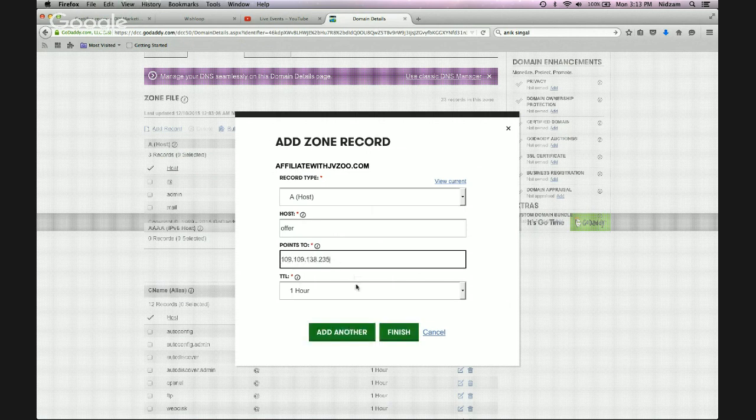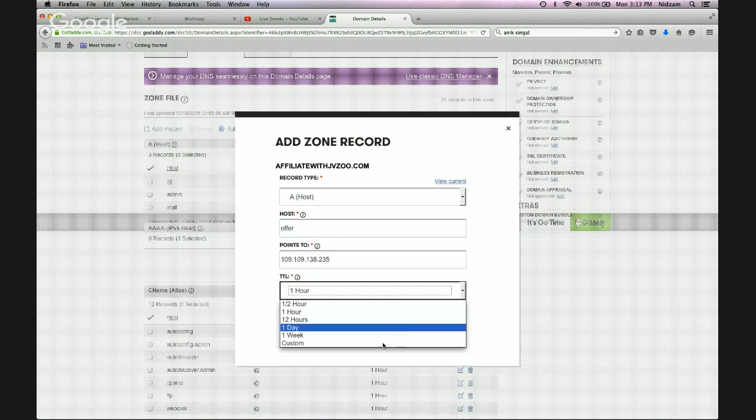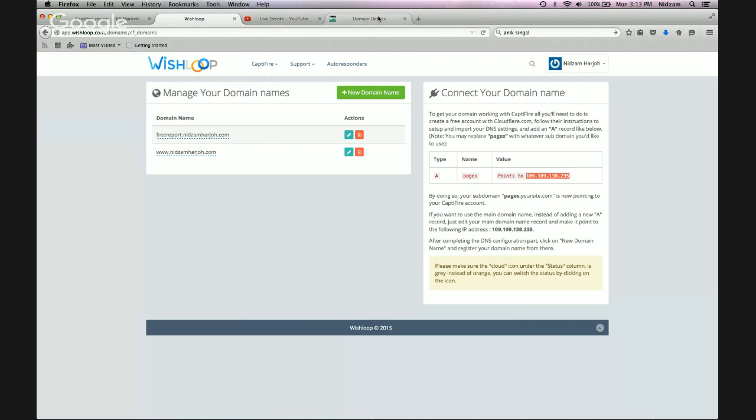then go back to GoDaddy and just paste it here. TTL is how long you want your subdomain to take to be propagated. For instance, if I click half an hour, then within half an hour I will have my offer.affiliatewithjvzoo.com propagated. So the name is ready to be used, and you can redirect it after half an hour.